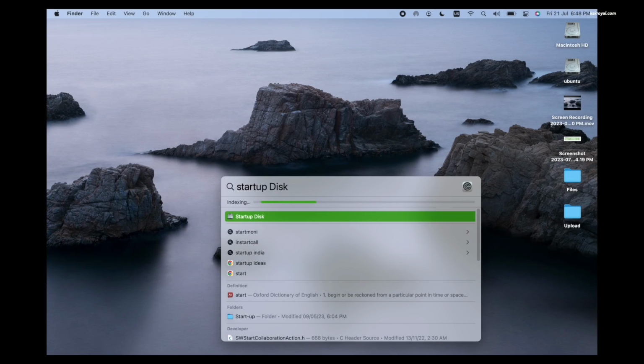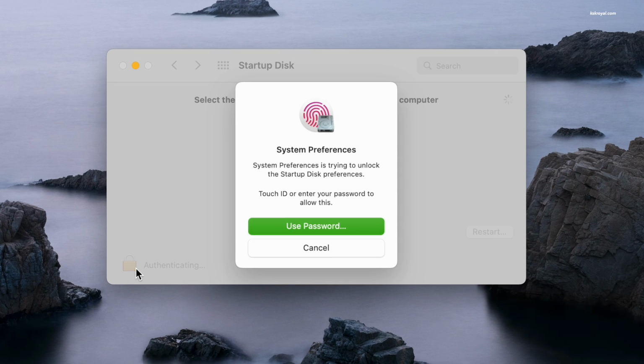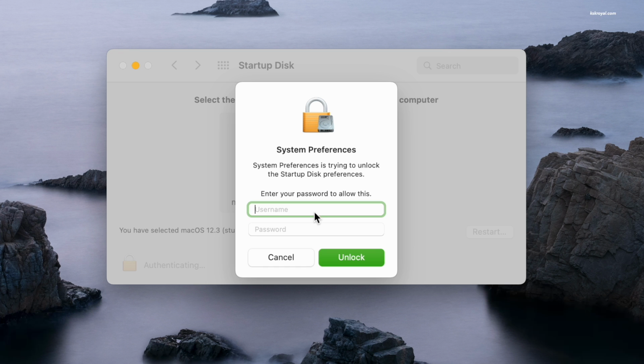Now, when you're inside macOS, open the startup disk and change the boot order to make macOS boot automatically whenever you reboot the system from any OS.